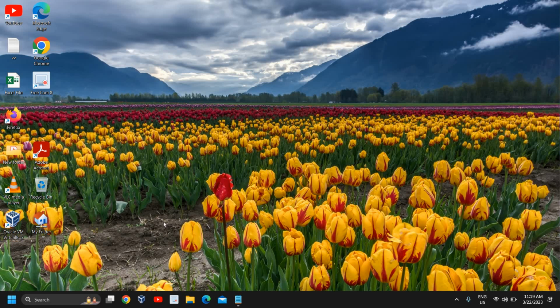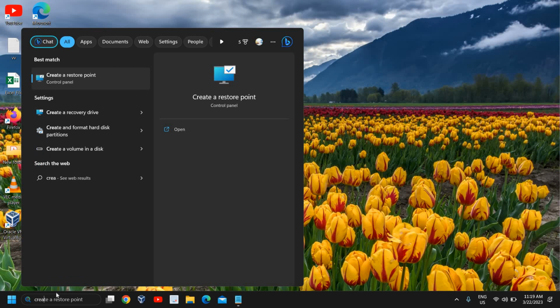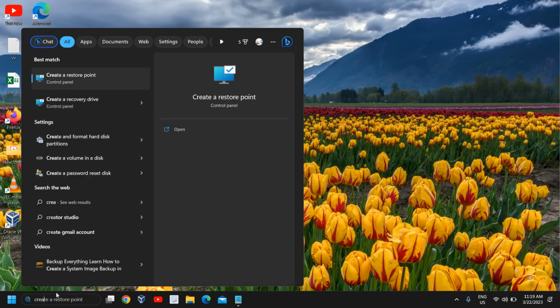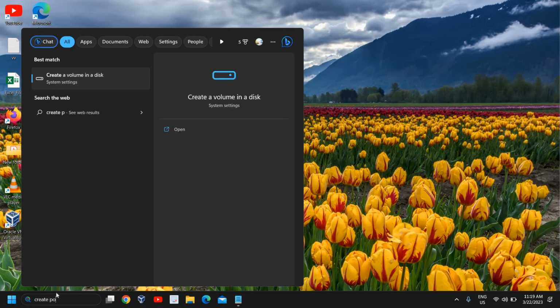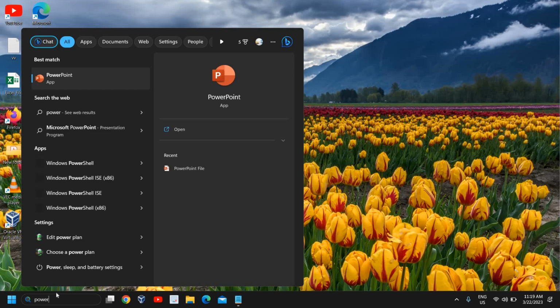Know how to create a new power plan on your Windows 11 PC, laptop, or Windows 10 computer. So it's a very straightforward process. You just need to click on the search icon and type create power. Or I would recommend just type power and you will find many options.